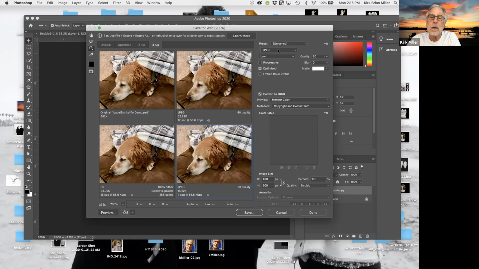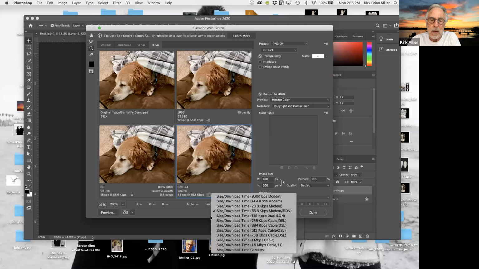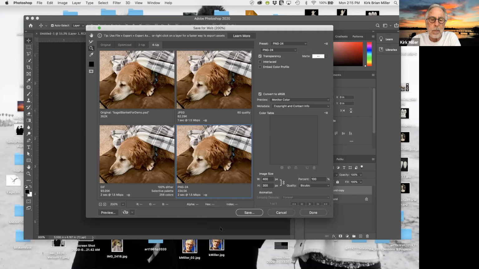But let's go ahead and compare it to a PNG, and I'm going to do a PNG-24. And a PNG-24 actually takes longer than all the others. It would take 43 seconds to download with a 56K modem. But again, if I switch over here and look at a cable modem, again, 2 seconds, it's nothing. So it's really a non-issue these days.